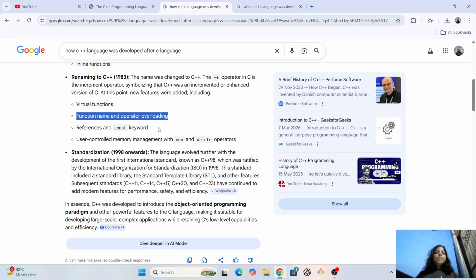So basically, he developed and introduced virtual functions.